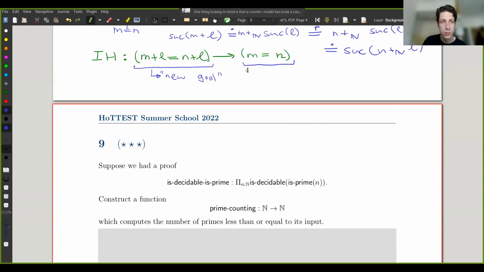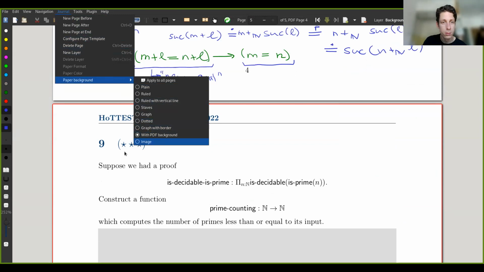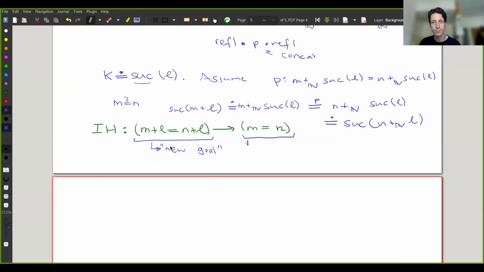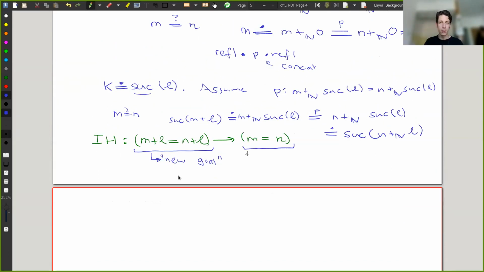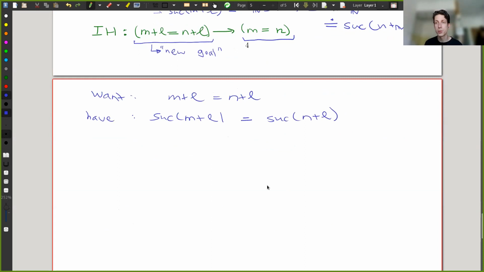Let me just make a new page. Hang on, change the background. Plain, sorry. But yeah, so now the idea is going to be that, let me just write this down for clarity. So we want m plus l equals n plus l, and we have by this reasoning here, all of this bit, that the successor of m plus l is the successor of n plus l. And now you can play this trick that the successor is injective.